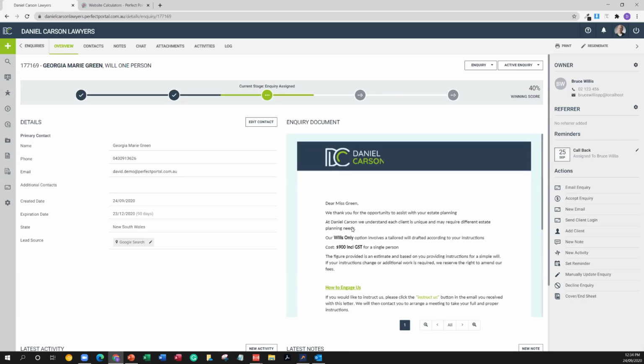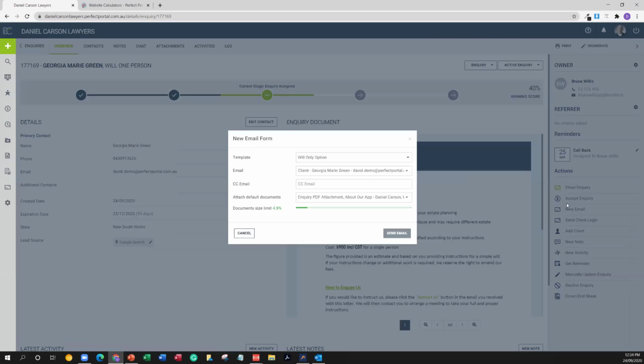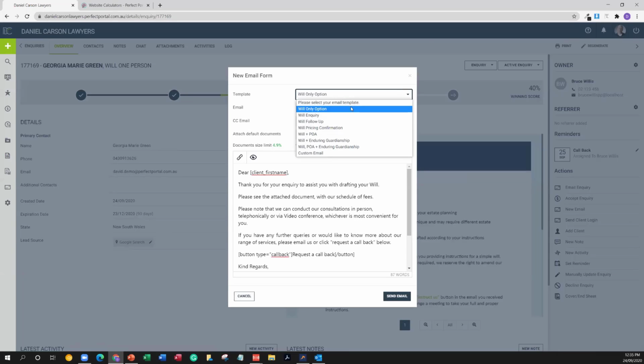Now, what I'm going to do is email the inquiry off to the client, which is this template. So I'm going to go into action on the right-hand side and hit email inquiry. From there, I can select the different email templates that I have set up. Just like the inquiry templates, you can have a whole host of different email templates set up. You might have different wording for powers of attorney, mentioning that package in now. But since I clicked my will only option, I'm just going to click my will only option template.